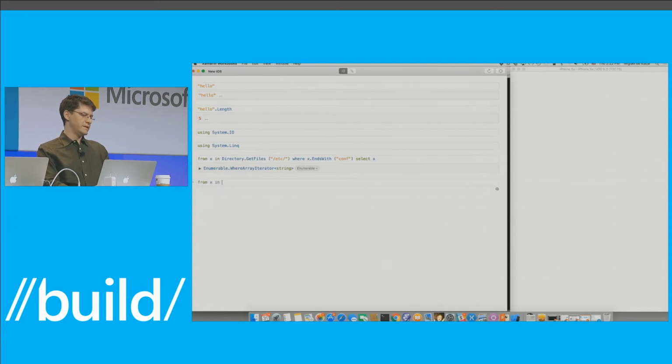From x in Directory.GetFiles, Users Miguel. So I'm going to get the files in my directory. In fact, let me do this instead. Let me get the list of PNG files in my home directory. What did I do here? Directory.GetFiles. What did I do wrong? Semicolon? Oh, look at that. And actually, I want star.png. OK, so I have 4 images.